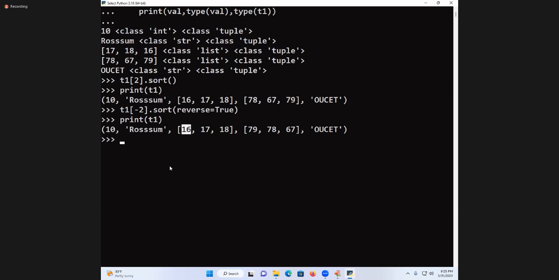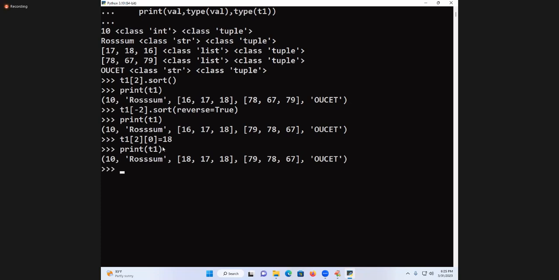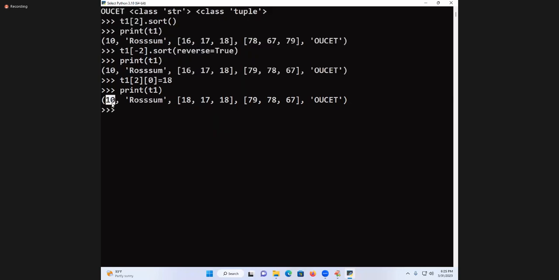16 to 18 I want it. Please tell me the statement for changing 16. T1 of 2 of 0 is equal to 18. Good. Print T1, it is 18. Understand? Okay. Can I change 10 here? Can I change row sum here? Try to change row sum, students. T1 of 1 is equal to, I am writing just a value.